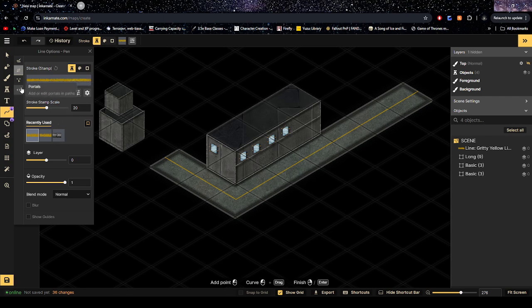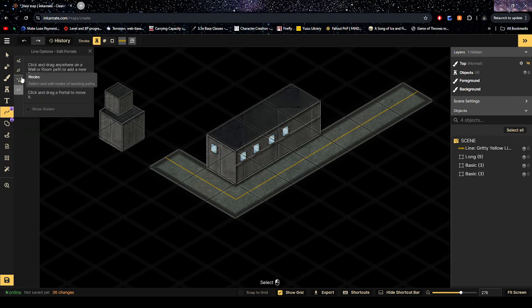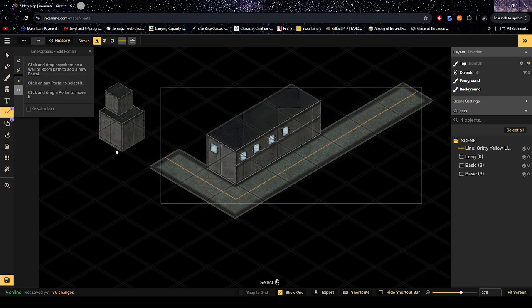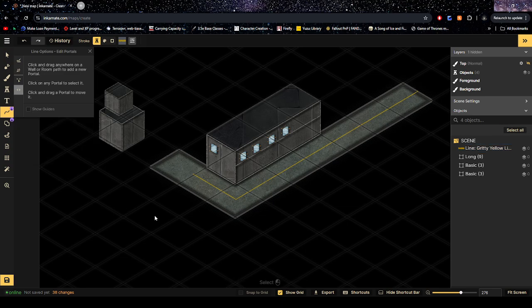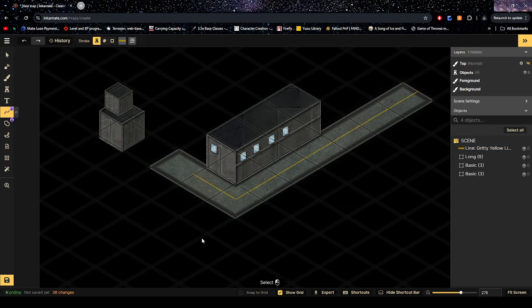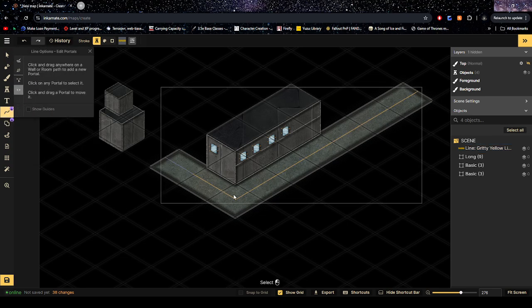So all you have to do is go into the portal, or you can use the nodes tool and move the nodes. But I like the portal because it just lets you cut it out immediately. So you can go ahead and use the portal tool and click. And there's the delete portal option, but I've noticed that if I just click, it just goes away. You don't have to click that extra option. And you can see what gets blacked out is what's gone.